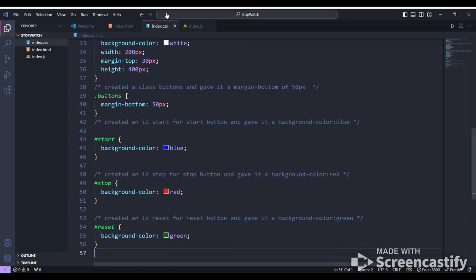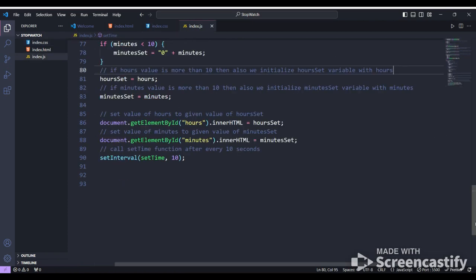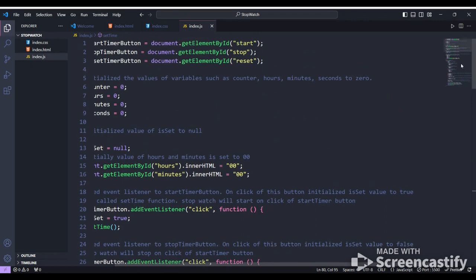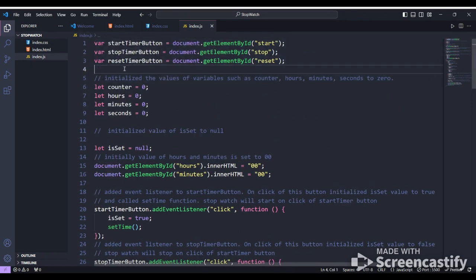Then I have the index.js file here, in which I create three buttons. The start timer button, which is getting its value from the start ID. Then there is the stop timer button, which is getting its value from the stop ID. Then there is the reset timer button, which is getting its value from the reset ID.